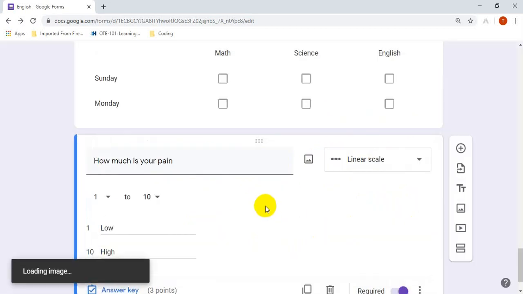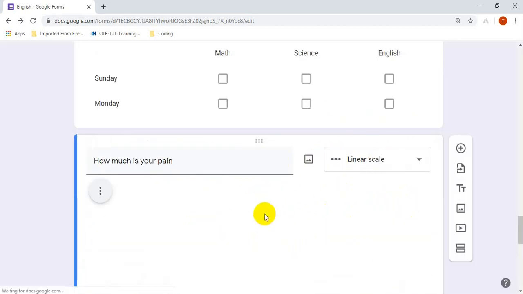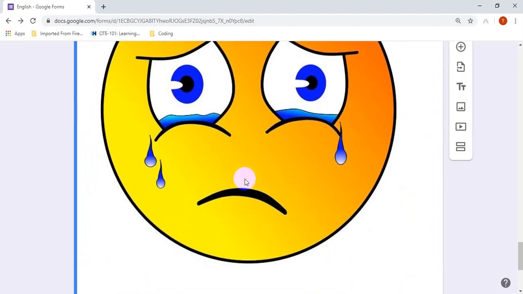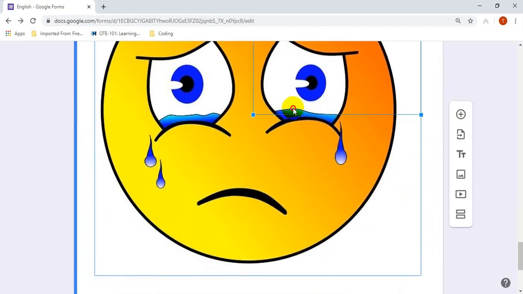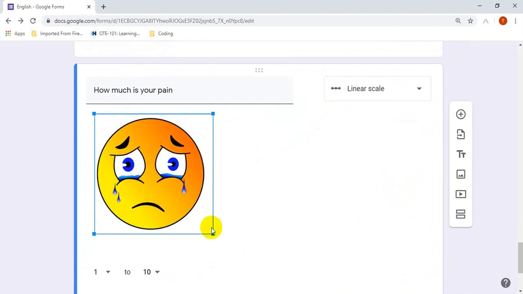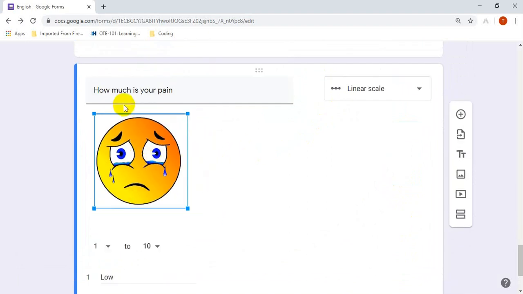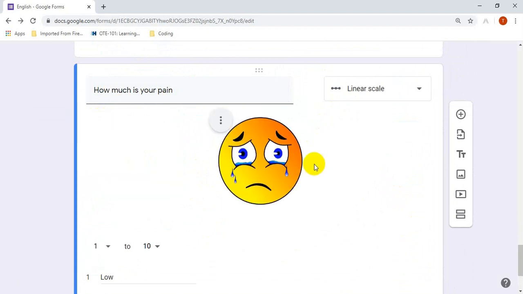Use one like this. It's very big. I'll just click on it and resize the image to make it as small as I can. This is the smallest thing. Click outside, go for the dots and make it center.